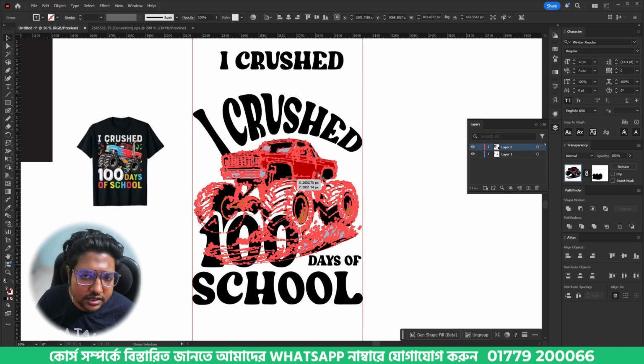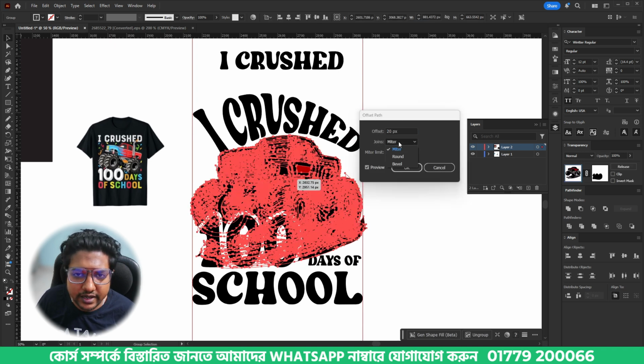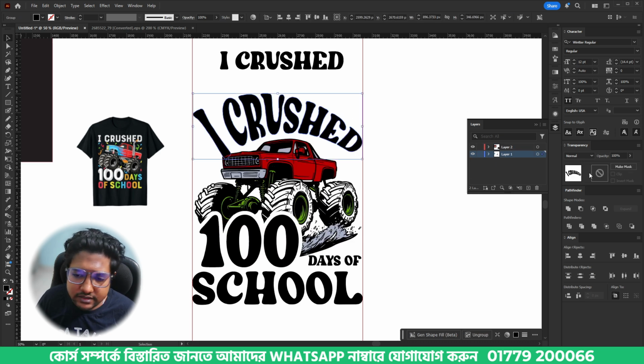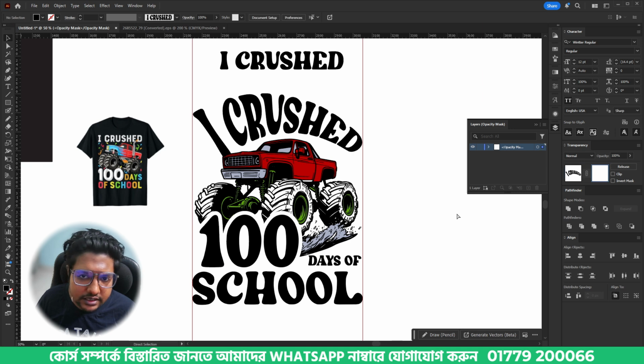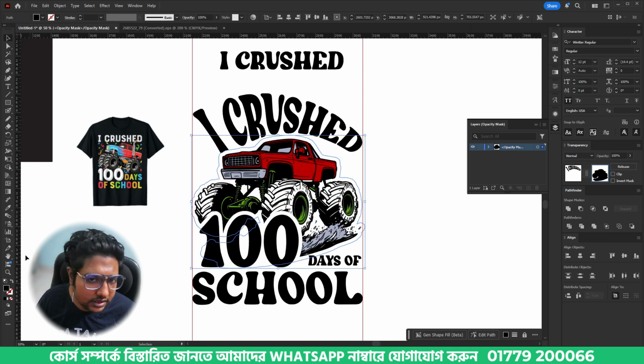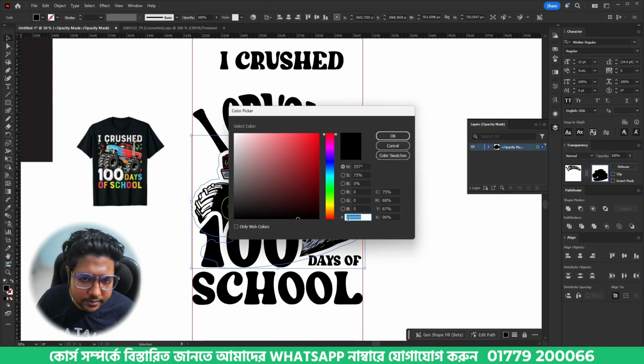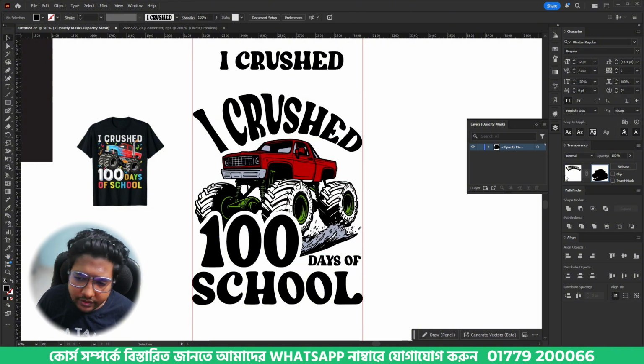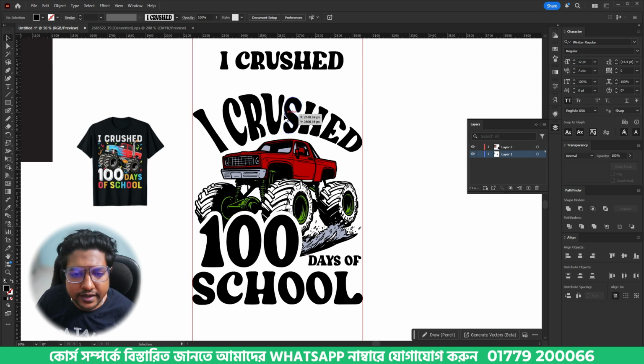But for the monster truck, I'm going to make an offset path. Okay, it is with thousands of color layers, so it can look like this. Okay, open transparency and paste it here. So let's merge and unite. Make sure that it is 100% black. So that is okay. Now this is how my design is looking.